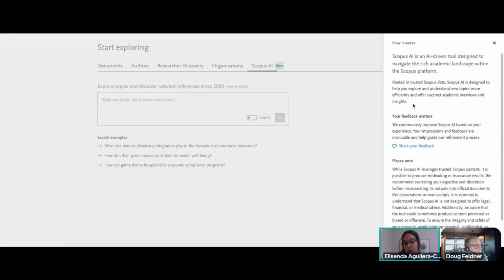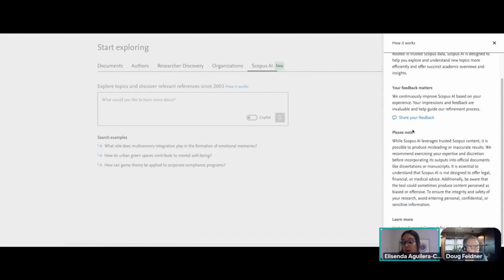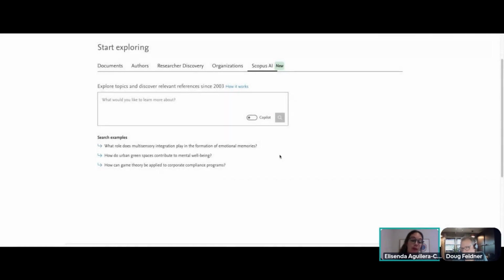This menu here unfolds and provides some information on how the tool works. You can even learn how we can share feedback on it. There are also 3 search examples we can use, 3 prompts, just to get used to the interface, to see how it actually works. This can be quite useful the first time we're using the tool. And finally, the search box.